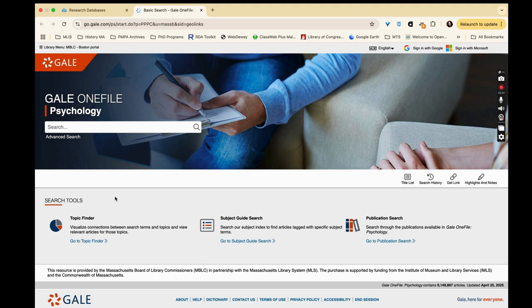So Gale OneFile also has an interesting setup on its main homepage. We can use the topic finder to visualize connections between search terms and topics and view relevant articles for those topics, and this can be from a variety of sources that are not just psychology. The next one is the subject guide search, which will have a variety of things from English to psychology to history that you guys can use as you go through the Gale databases.